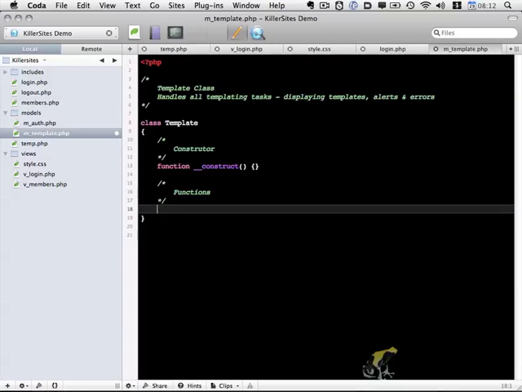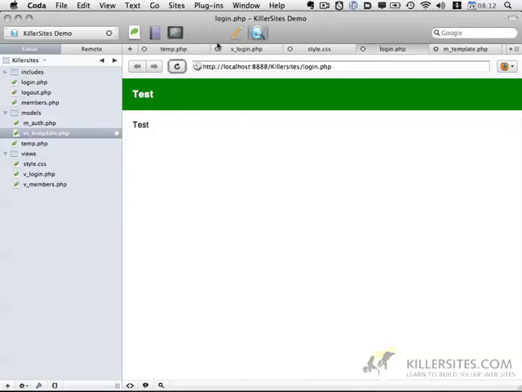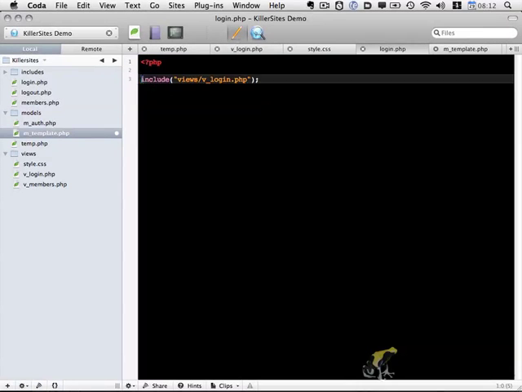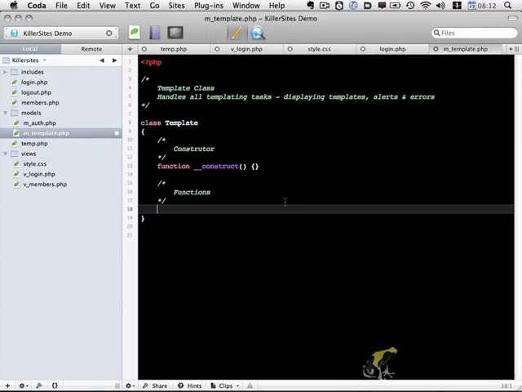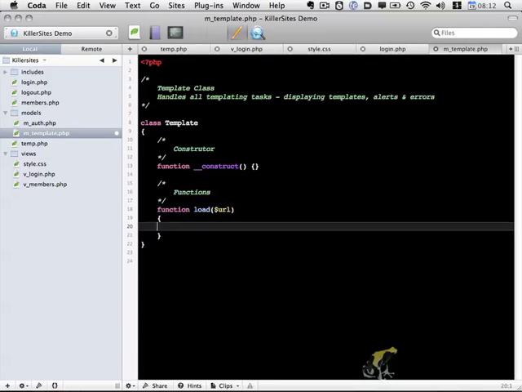And the first function that I want to build out is a function that I'm going to call load. And basically, it's going to replace the includes that we've been using previously. So include. And it's pretty simple. It's just going to be a wrapper function. So function load. And we're going to provide it a URL that we want to load. And we're going to include that URL. So I'm going to save it.